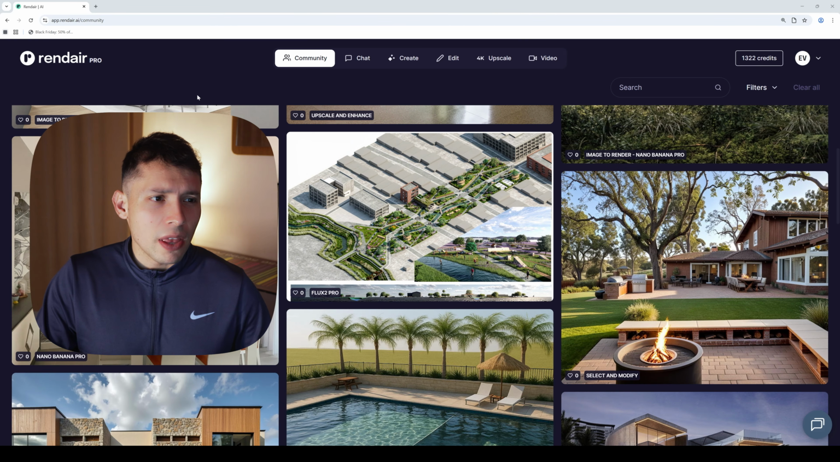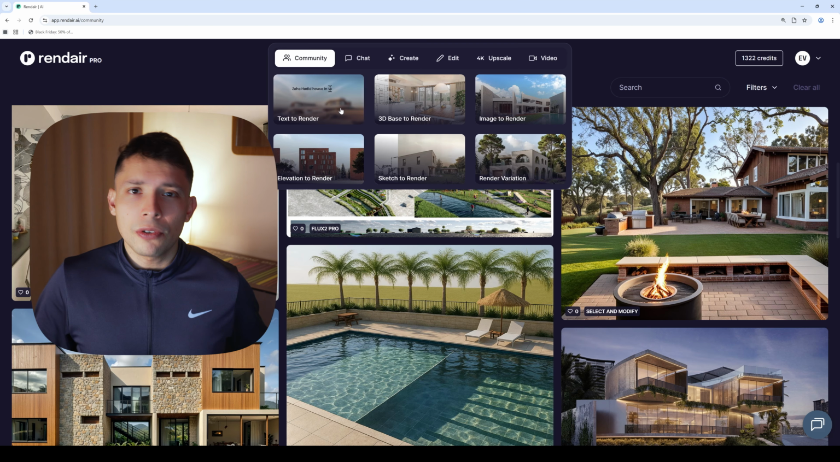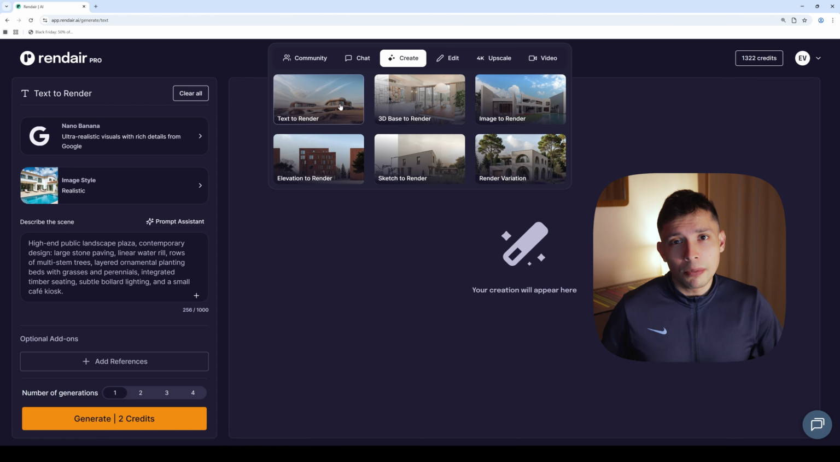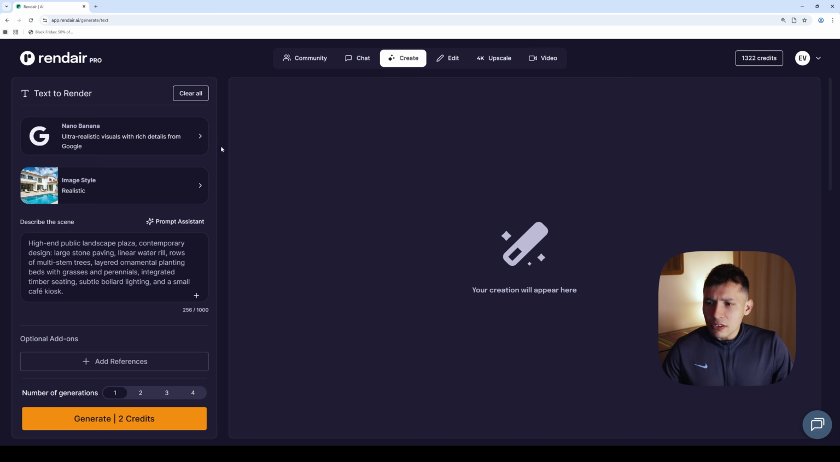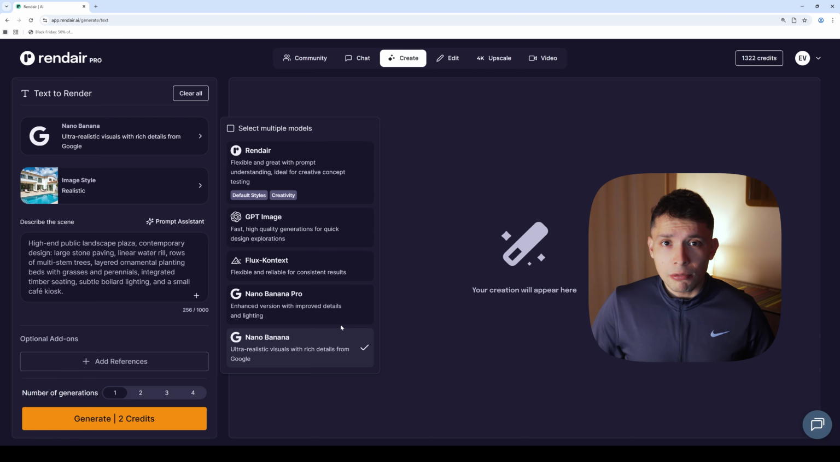This is the platform Rendair, and in this platform you have available most of the more efficient models of architecture. I'm gonna show you how the text to render function works. Text to render is the most simple way you can generate images using AI. Basically, with a piece of text you describe what you want and then the AI will do all its work. So we're gonna click here on text to render, and something that is really interesting about Rendair is that you can select the different models that you want to use.